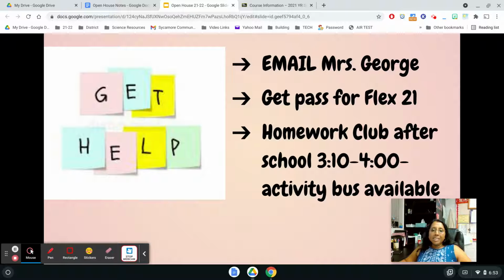All right, so ways that your child can get help. Please encourage them to email me with questions. This is the most efficient way for them to get help. They could also ask me for a pass to come down during the Flex 21 bell. There's also a supervised room after school for them to work on homework called Homework Club. Now, it's not really a club. They can go any day of the week. They don't have to sign up or anything, Monday to Thursday after school, and there will be an activity bus that can take them home.